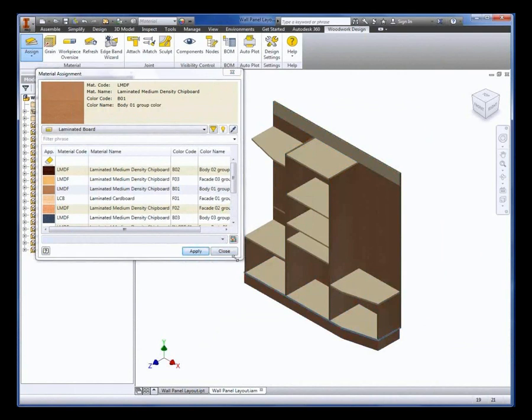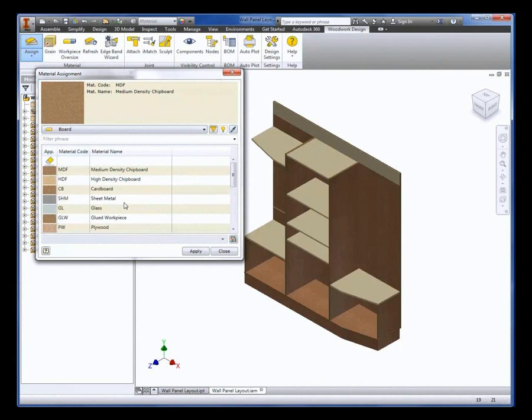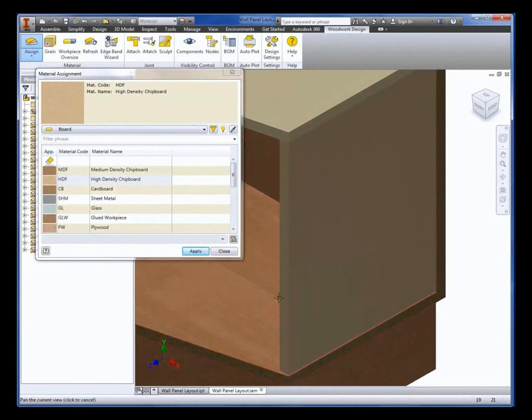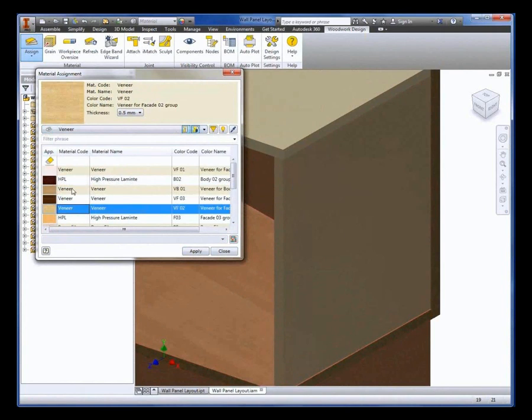So I guess one of the things that's different is we're actually selecting the panels, and it will show you the actual raw edge of the actual panel itself, which is slightly different to just applying materials using the standard Inventor appearances.